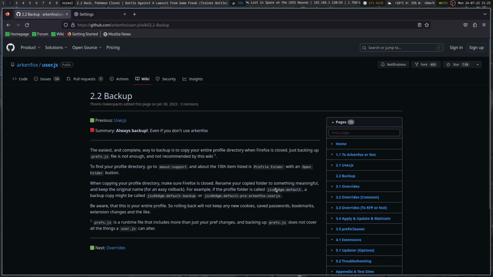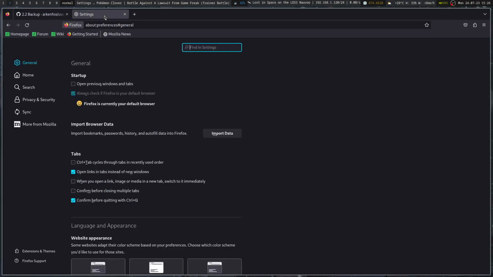For example, if the profile folder is called that, a backup copy might be called this-backup, or pre-Arkenfox user.js. Be aware that this is your entire profile, so rolling back will not keep any new cookies, passwords, bookmarks, extensions, pages, and the like. prefs.js is a runtime file that includes more than just your pref changes, and backing up prefs.js does not cover all the things a user.js can alter.